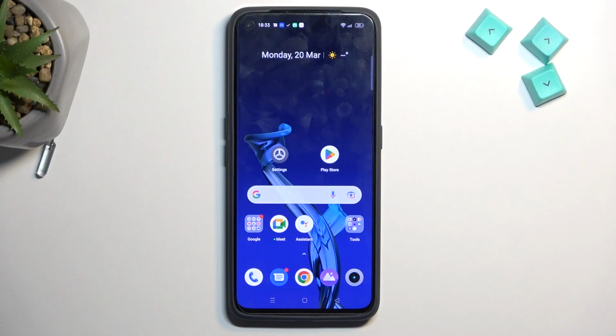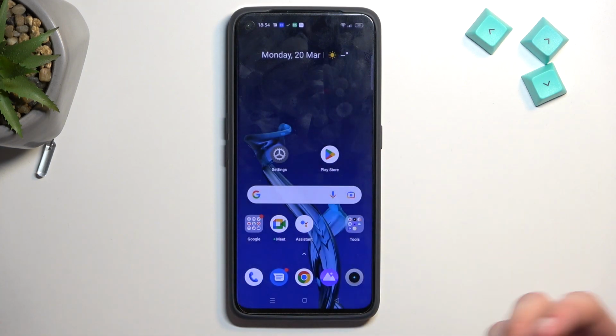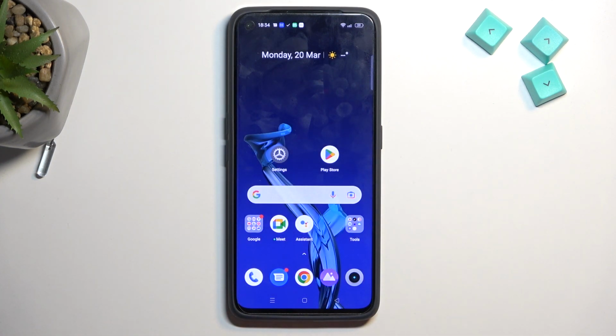Now to get started, open up content that you wish to capture. I'll be using the home screen as an example for this, so it's already open and visible for me, but just make sure your content is also visible on your screen.